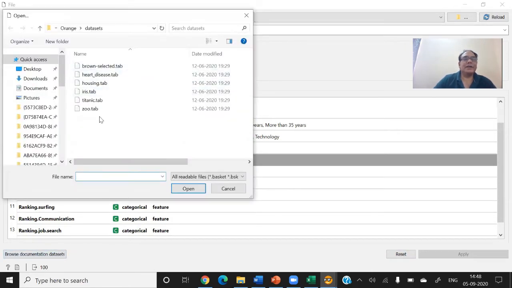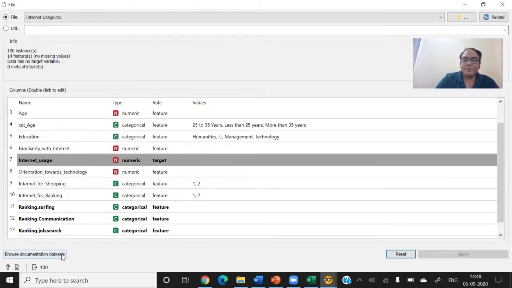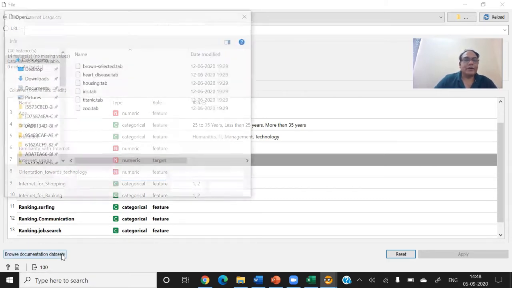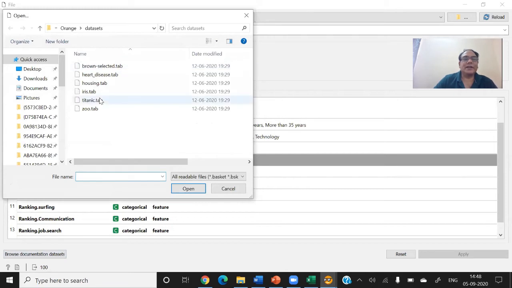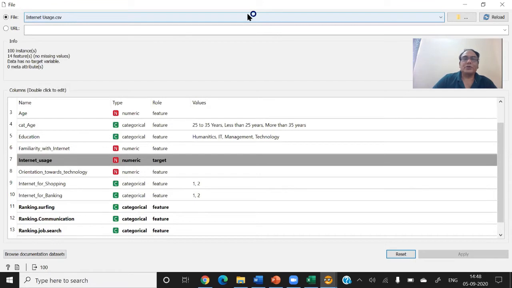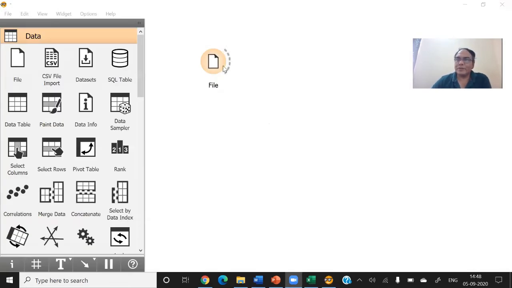These are the data sets which are provided by the software. If you click on browse documentation data sets, some data sets are already provided by the Orange software. In this, the Titanic data set is quite popular, and I will definitely show it to you. There are the Iris data set, Titanic data set, Zoo data set. These are the 6 data sets already there, provided by the Orange software so that if you don't have any data set, you can work on some of these. So I hope the first option is clear to you.